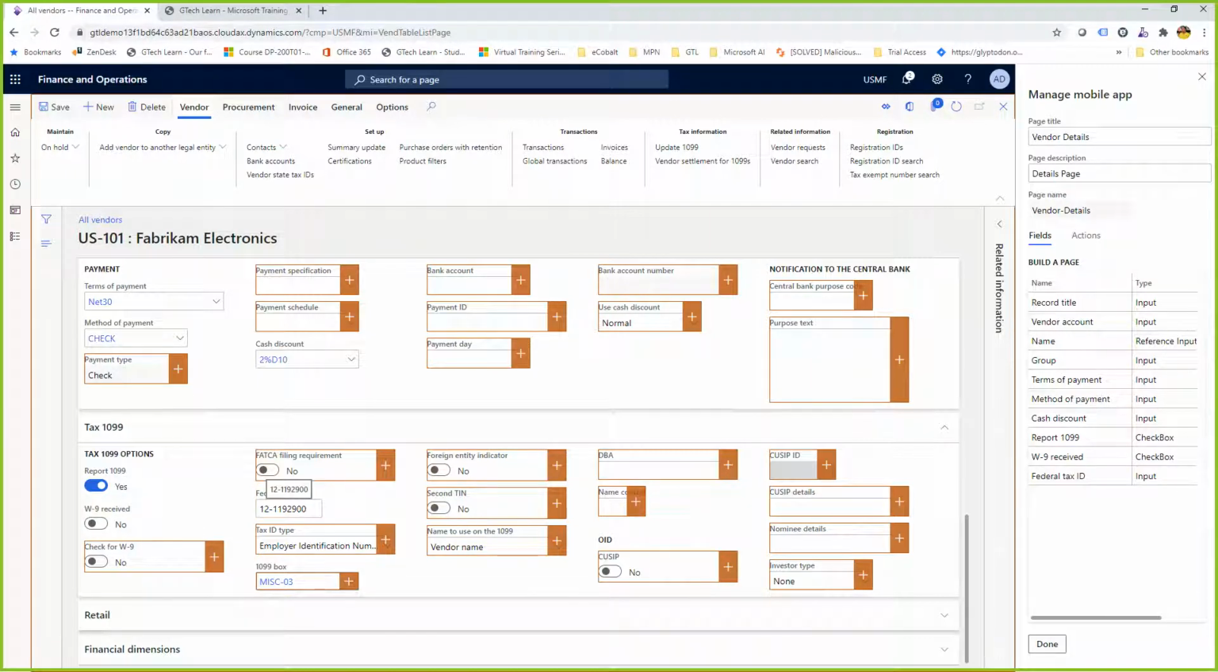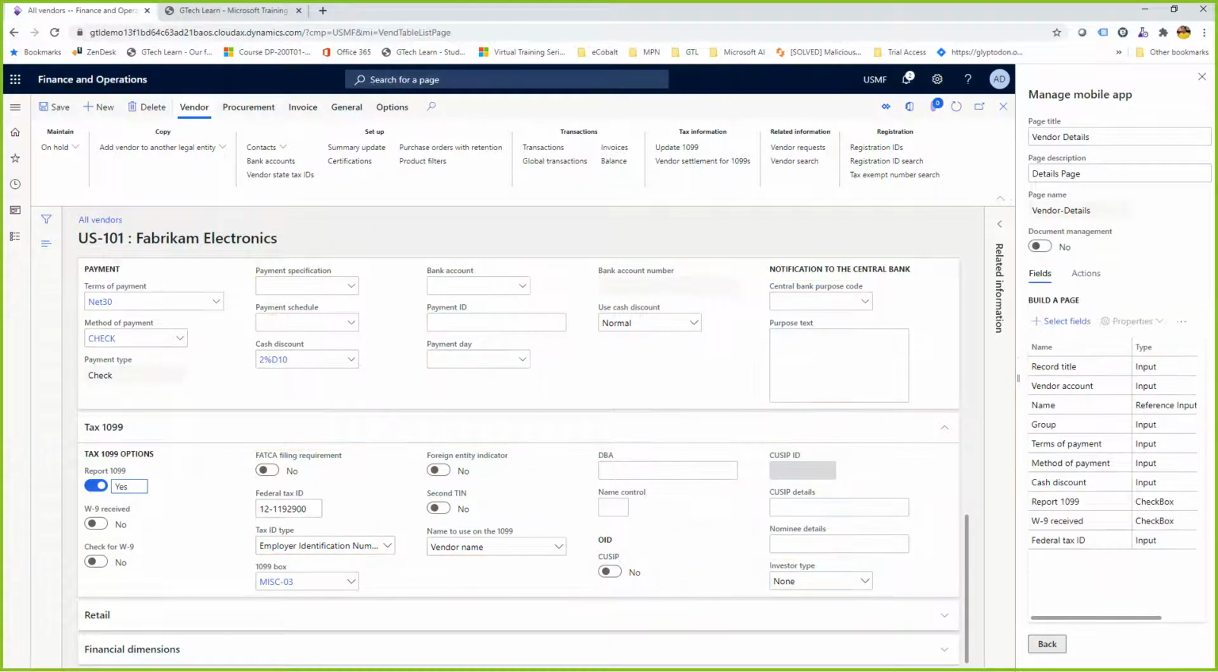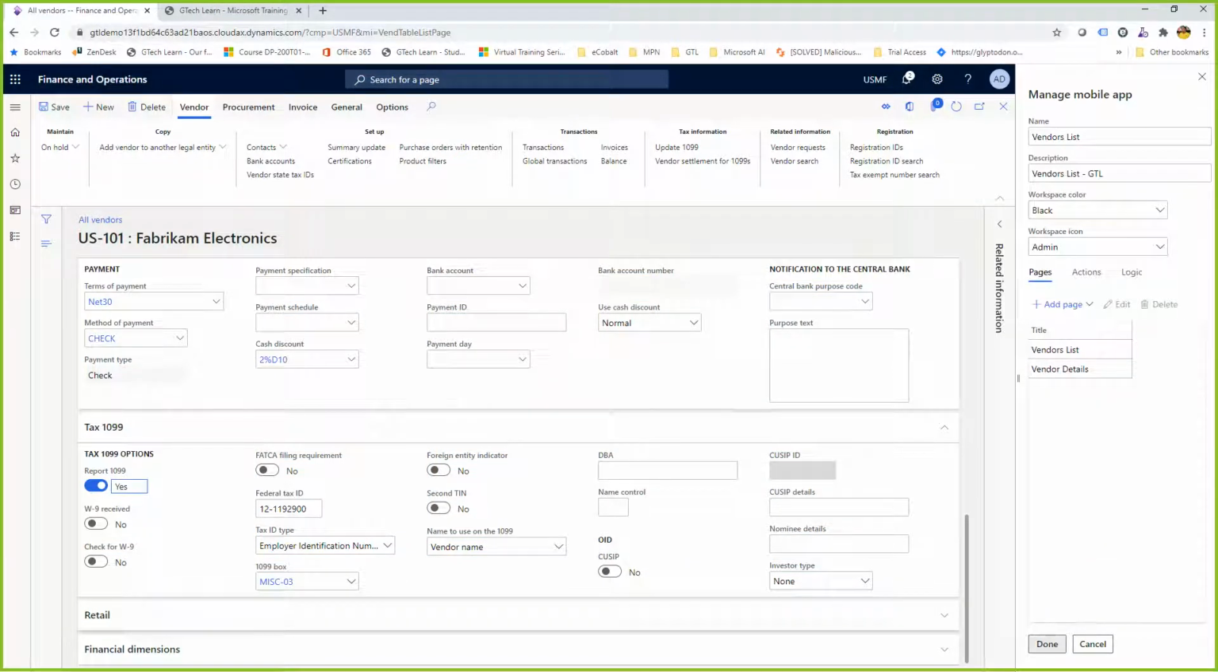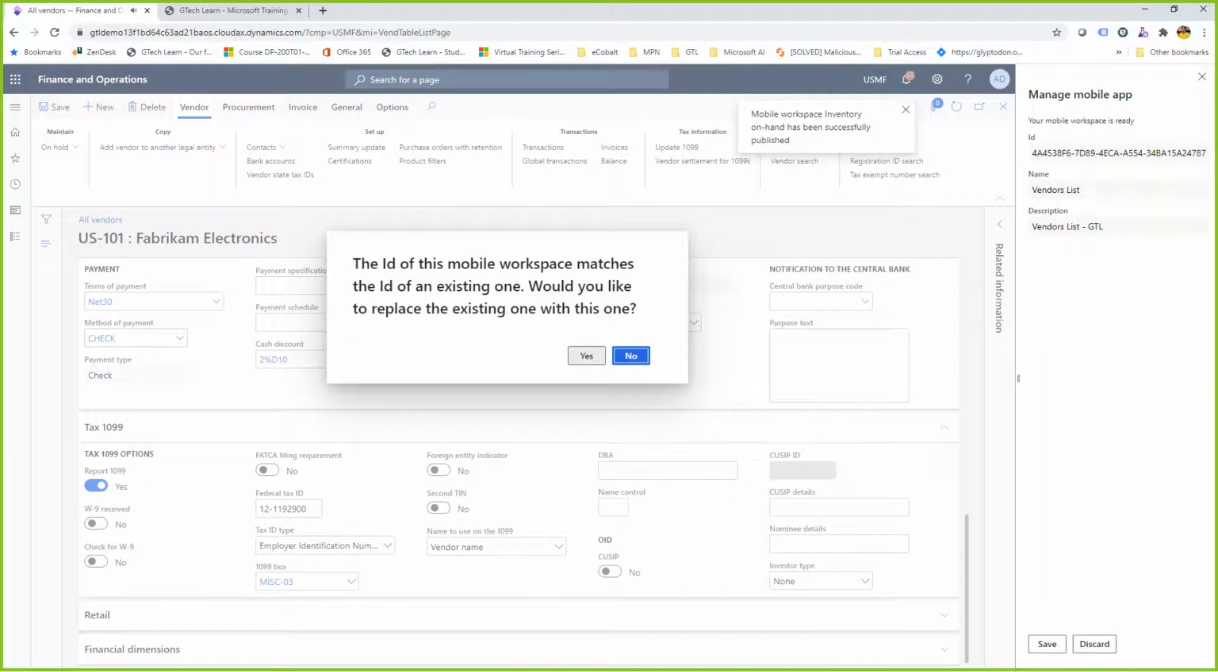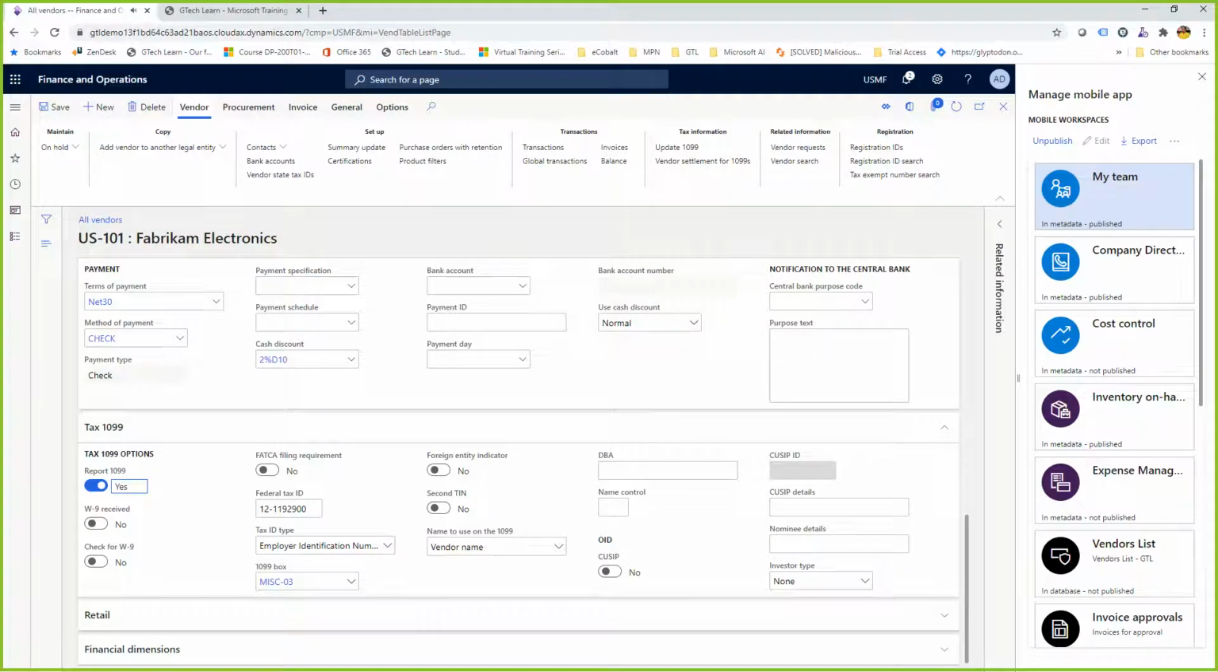So I've added all these fields. Let me click on done over here, and then I'm gonna go back and click on done over there. One quick thing I want to talk about is once you create this particular page, let me click and replace the existing one, and we can always publish it.